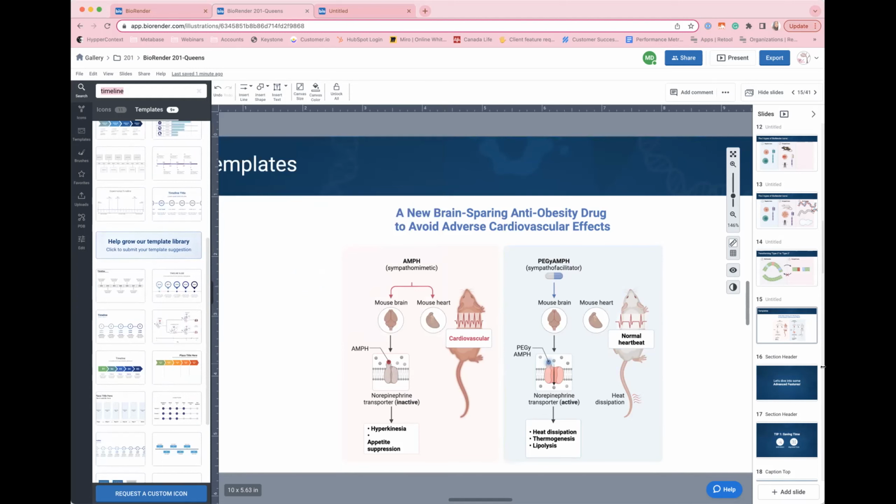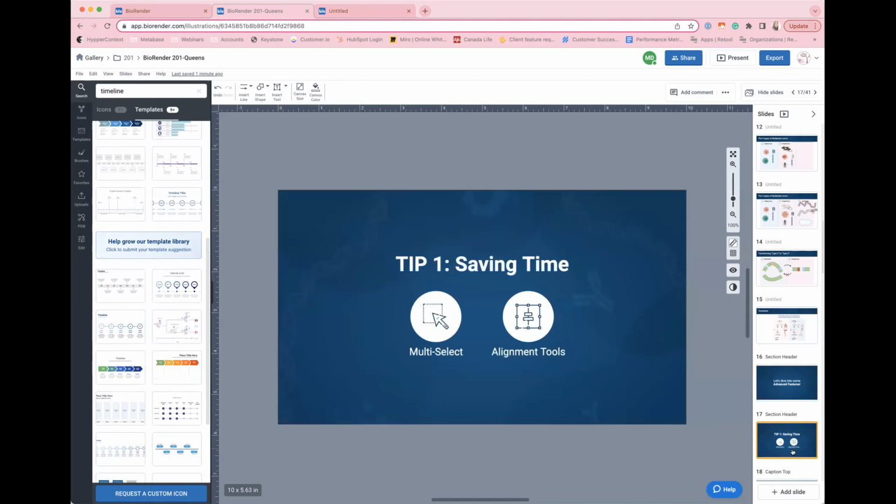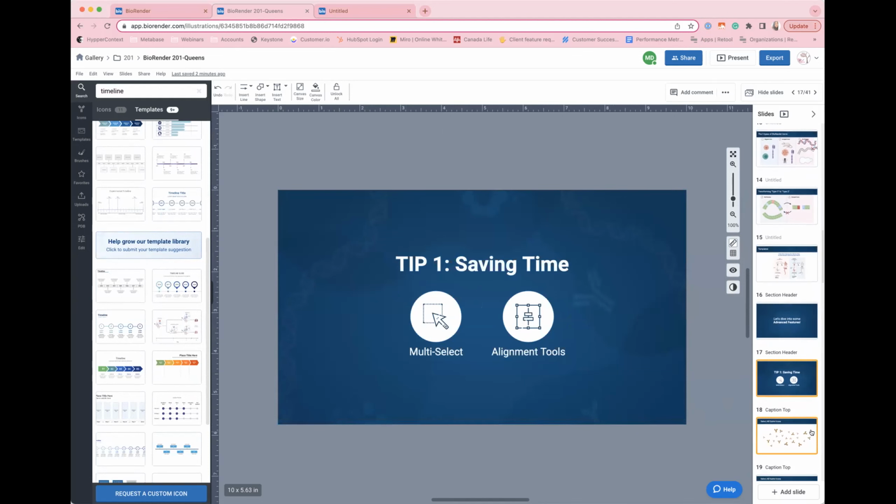So feel free to use our templates. But those are the basics of what's in BioRender. So let's dive into our advanced features. And I'm going to start with our multi-select tool and our alignment tool.